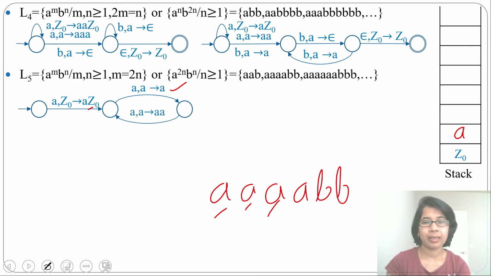So for A, A tends to A means it will push another A above A. For the fourth A, it will skip. Now it will see B, all A is done. So when it sees B, it will simply pop 1A. By B, it will pop 1A, just pop it.